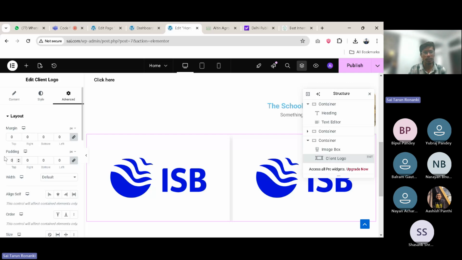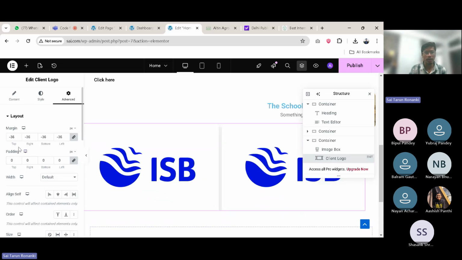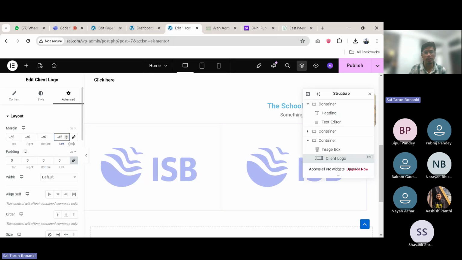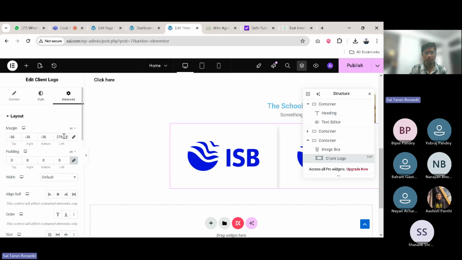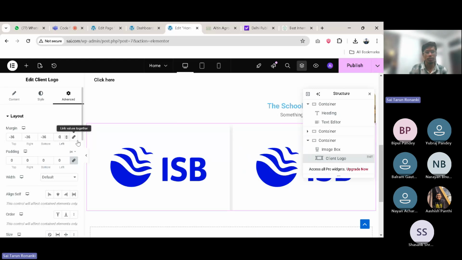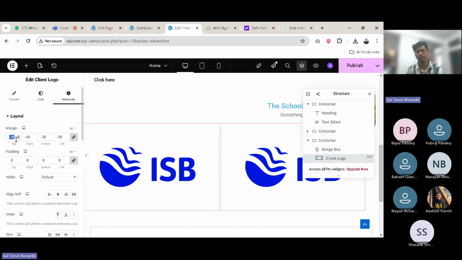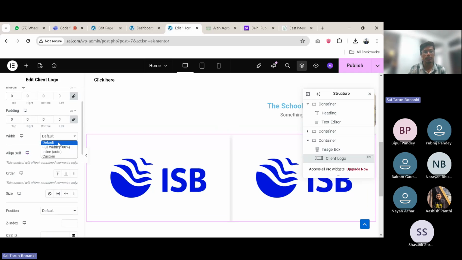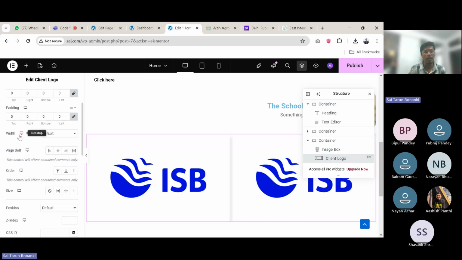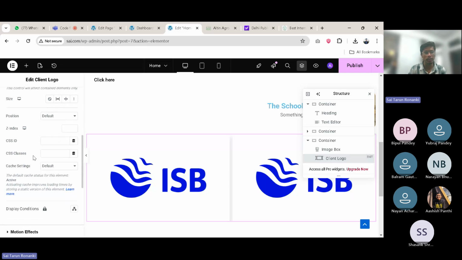Here we simply drag and drop. We can control a single side also, like the left side or right side. Whatever you want to control, you can control the size, spacing and all. And coming to width, as we saw when building the header section, for every control we have three options: we can control on desktop, on tablet, and on phone, as you wish.